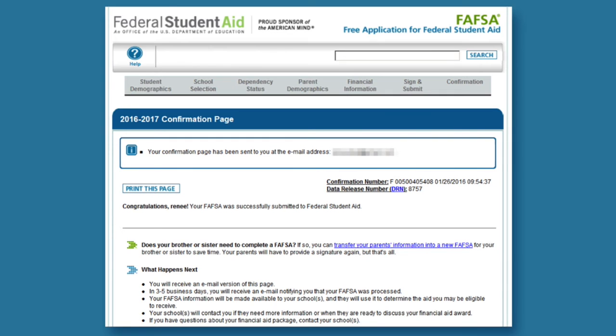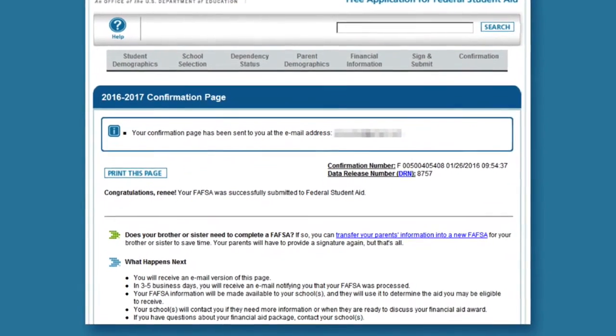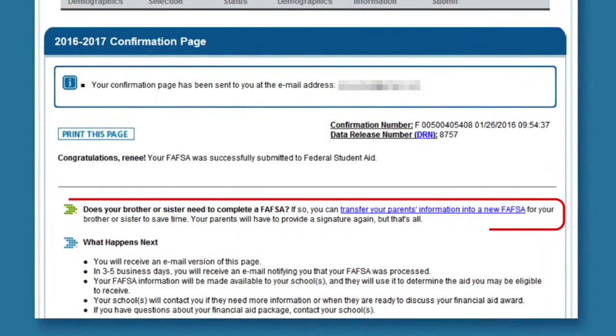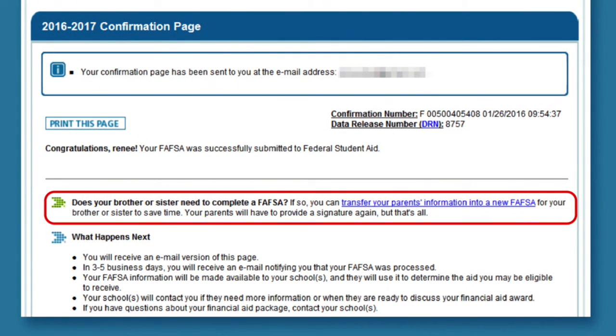If you have other children applying for financial aid this year, there's a time-saving link on the confirmation page. At the top of the page, it will say Optional Feature: Transfer Your Parents' Information into another FAFSA. Click here and you can start a new FAFSA for another child, and much of your information will be carried over into the new FAFSA.